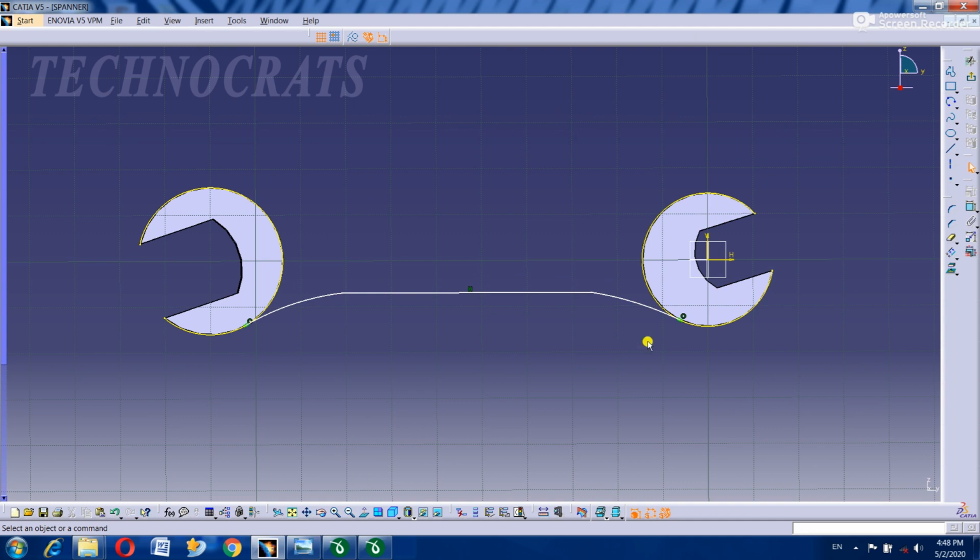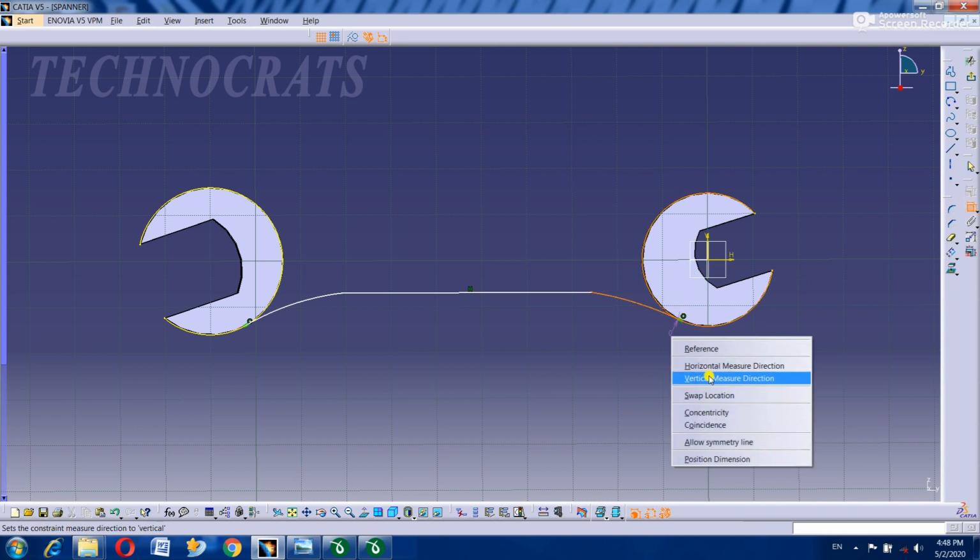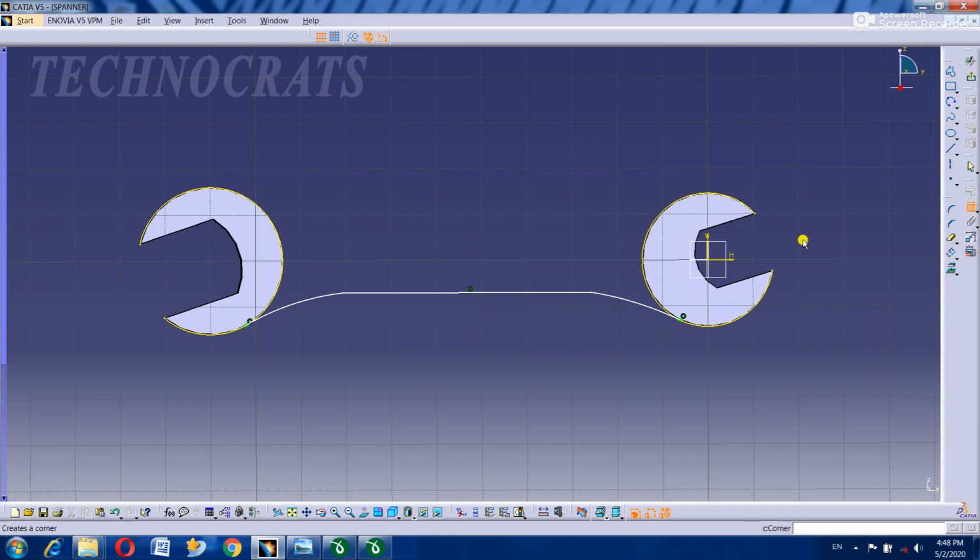okay, now we need tangency at each connection. So take constraint, select this element, right click. I think it is already tangent. Okay, no matter. Select this element, right click, tangency. Select this element, right click, tangency. It is already tangent on this element.